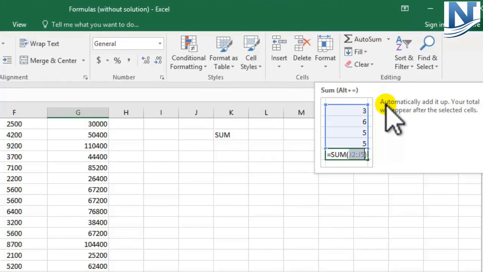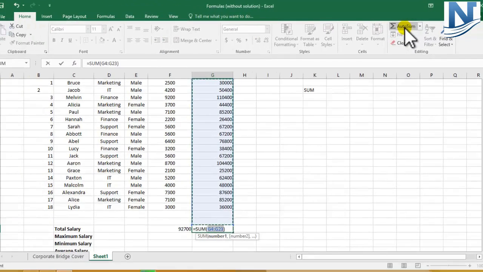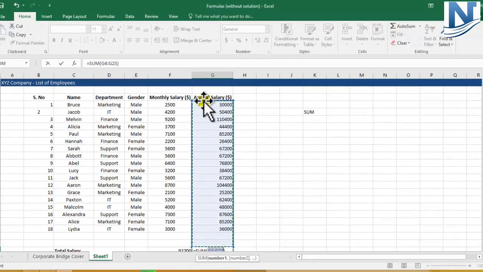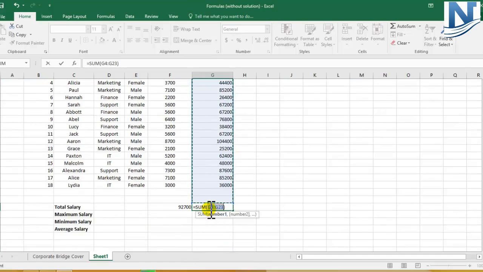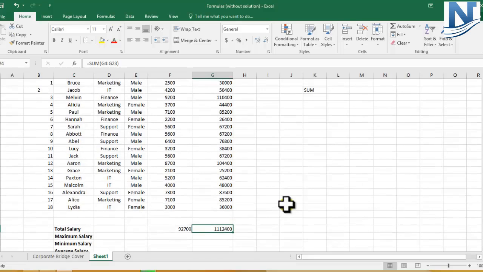So what auto sum does is it will automatically add your values and your total will appear after the selected cells. So I am clicking on auto sum. Once I click on this, can you see Excel has automatically identified that I want to add this range. Everything from G4 till G23 will now be added. You just need to press enter and you have your answer. So this is another way wherein you can make use of the auto sum formula.